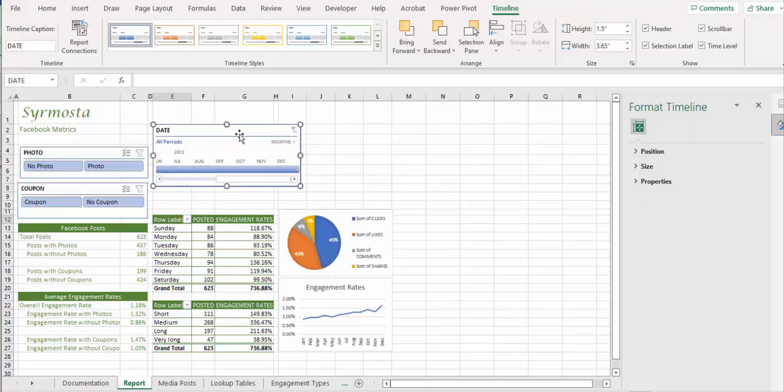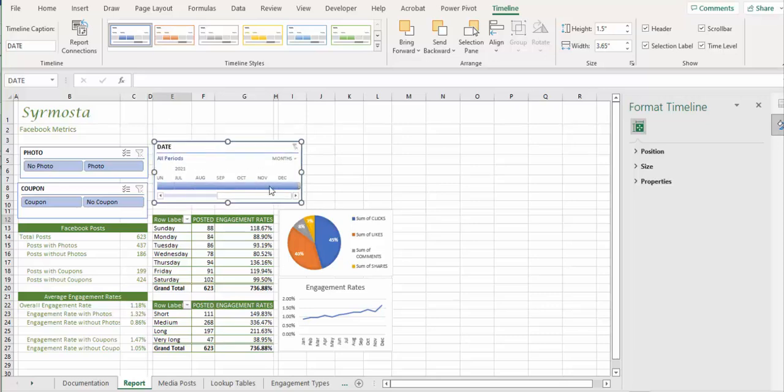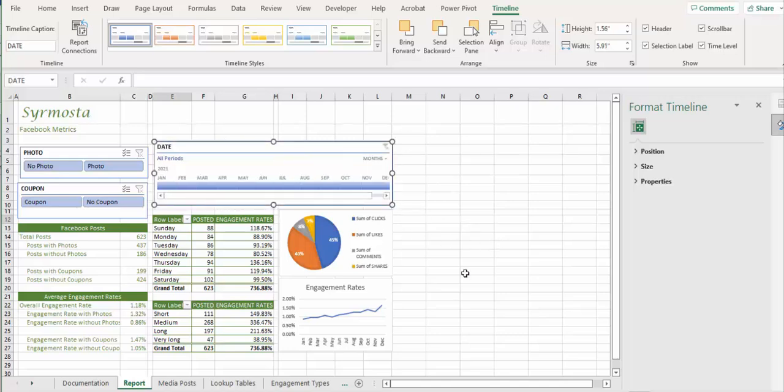And we're going to place it E4 to L10. Yeah, kind of long, L10. So that's our timeline. Resize, we just resized it.